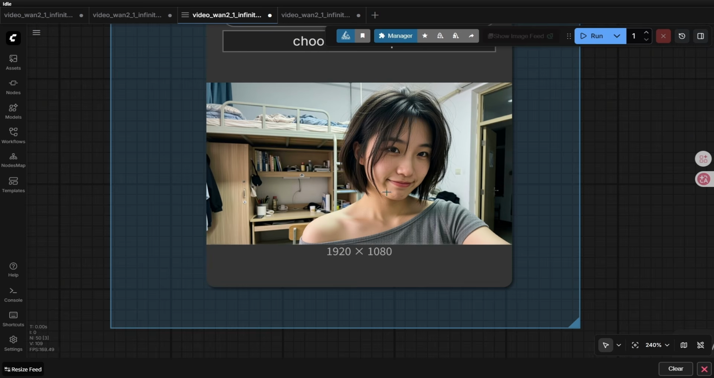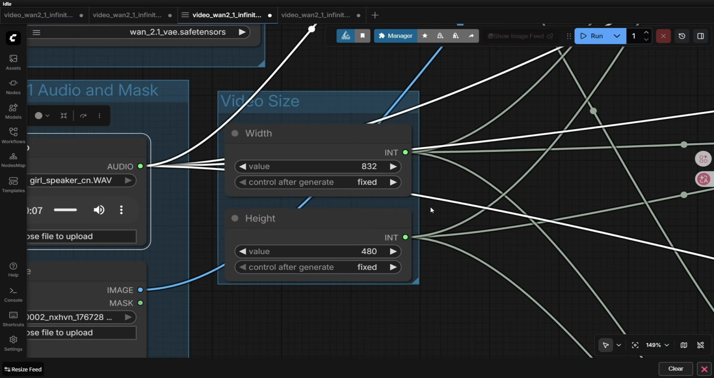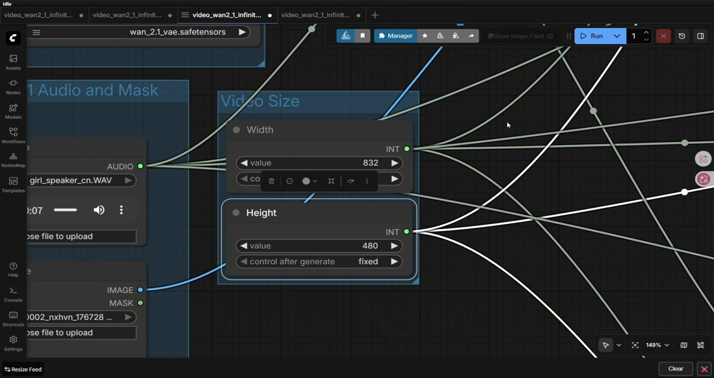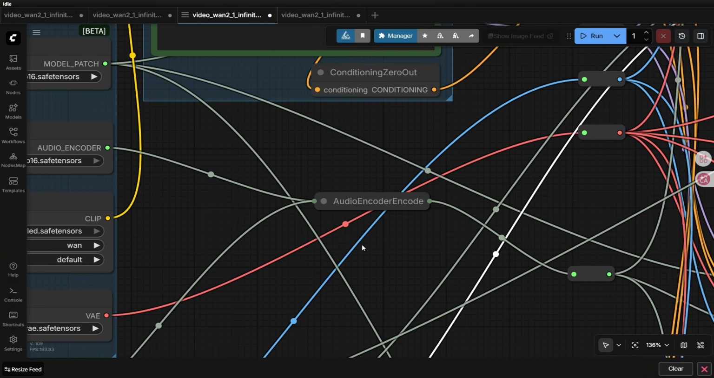Below that, we have an image. This image is a close-up shot of a girl. Note that it has a very realistic feel. Next, we configure some basic parameters. First, the width and height. We are using 832 by 480 below.